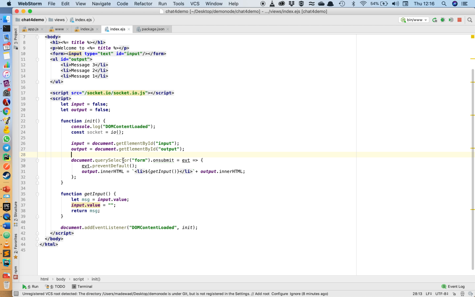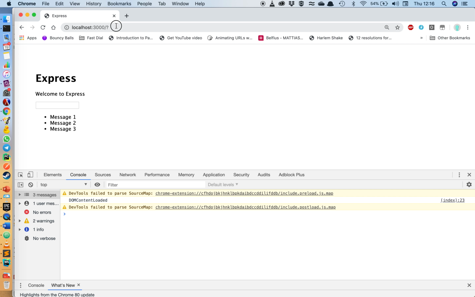Next thing I do is to find the actual form, and I install an onSubmit event. As soon as the event is triggered, I prevent the default because I want to remain on this page, and I update the inner HTML of my output with a new list element. How do I do it? I get the input. And how do I get the input? Well, I take the input, I set the original value to nothing, so the text is actually removed, and I return my text. And this gives me something like this.